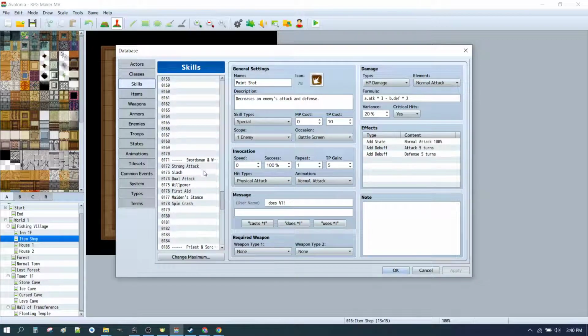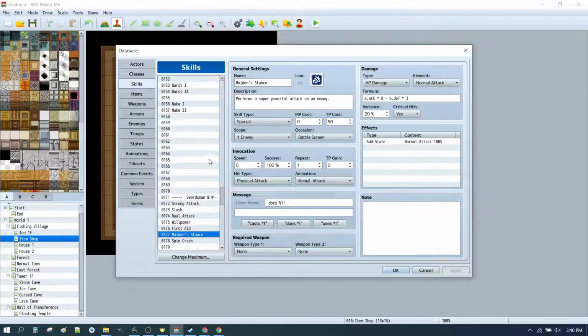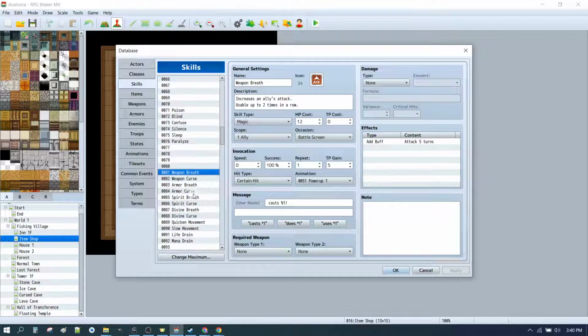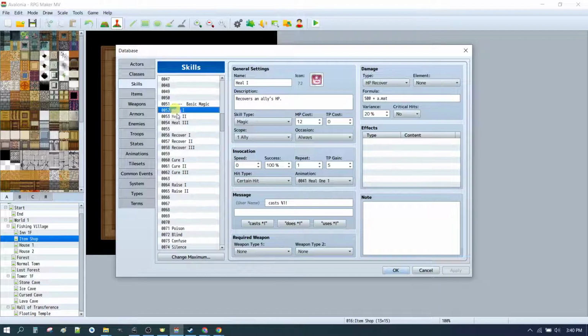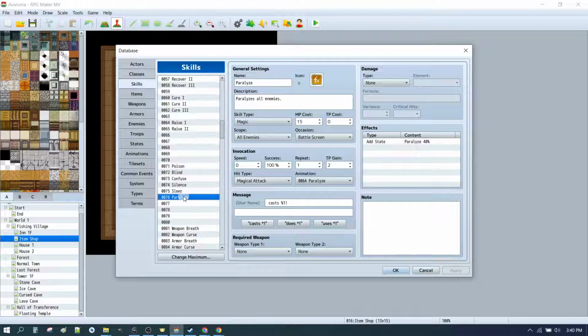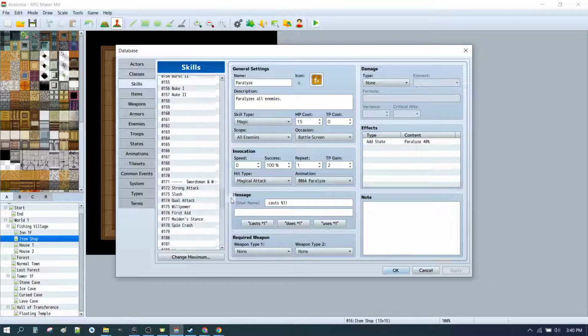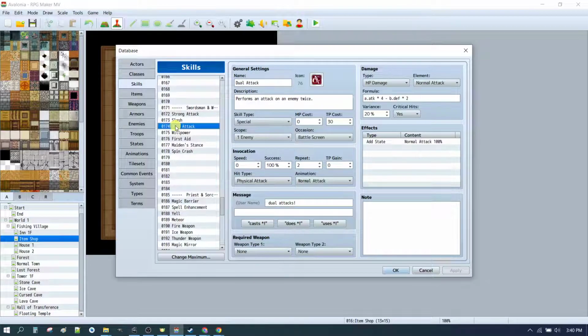So now we've fixed that up, let's have a quick look at these skills. As you can see, most of the skills in the new data set are attack types, or there's some kind of buff type of spells. They might do things like increasing an ally's attack, increasing an ally's defense, or they might do things like healing, recovery, etc. Fairly typical kind of skills in terms of magic, and also in terms of, say, swordsman attacks, you might have things like slash, dual attack, etc.